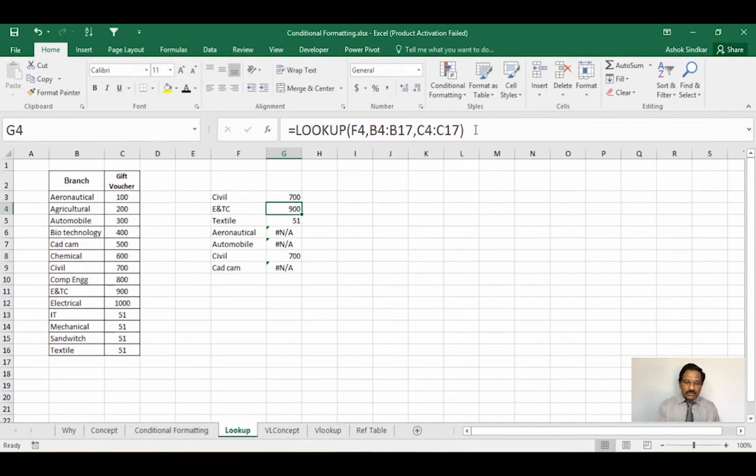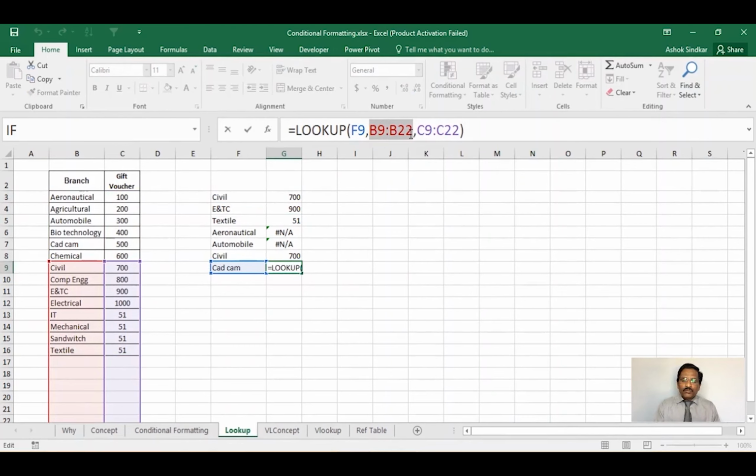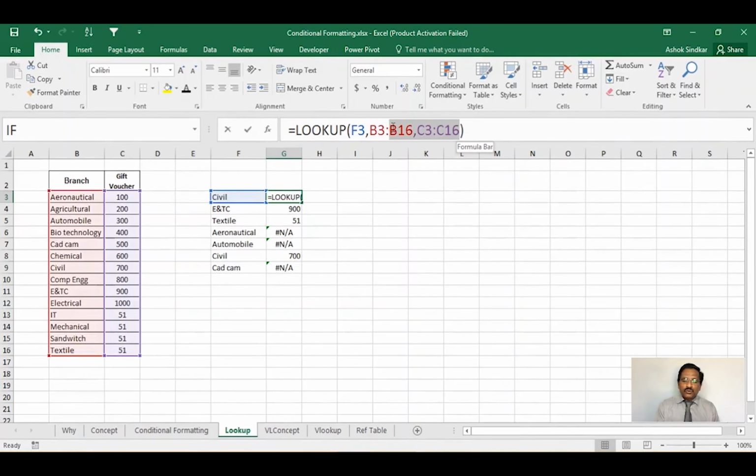I'll show you how it is going down. Now you can see here for CAD CAM, it is searching for values in B9 to B22. B9 is from here. It is not selecting the upper cells, that's why it is not getting a result. In the same way, whenever I am dragging this formula down, references are getting changed. So that's why I need to block these two ranges. Both ranges should be blocked.